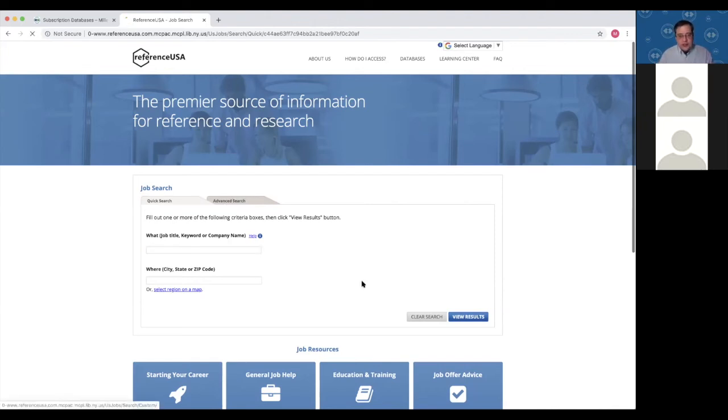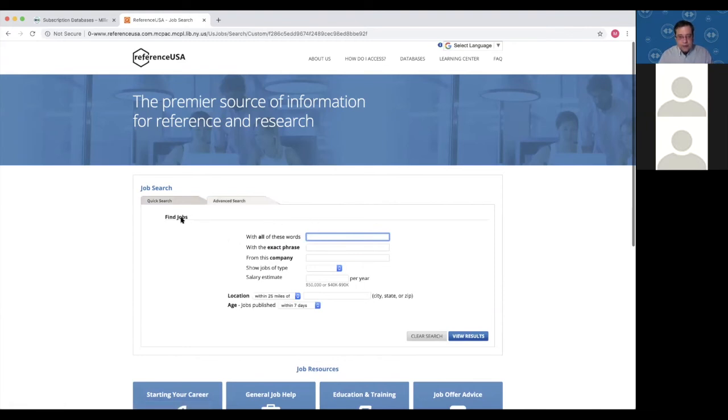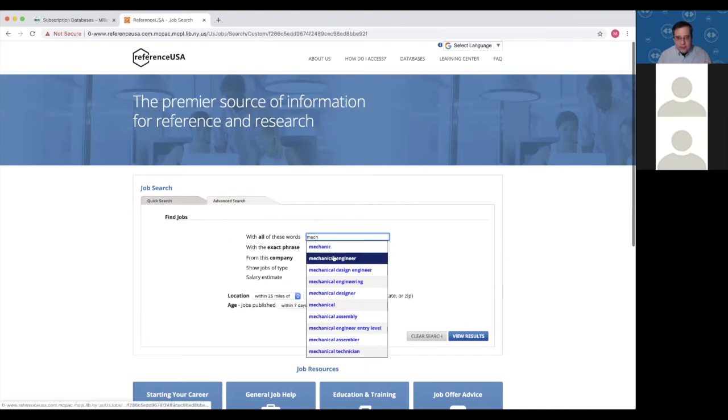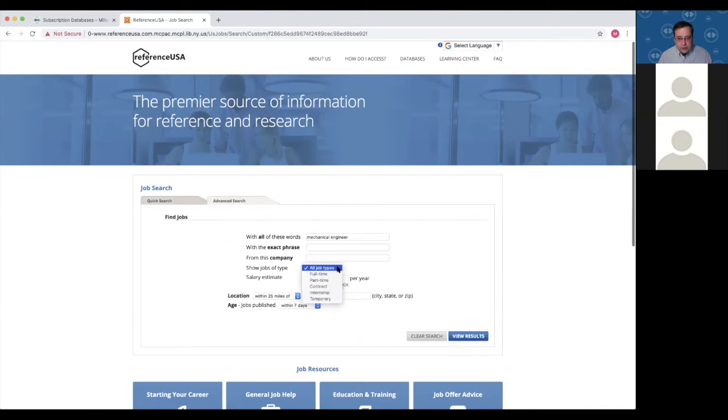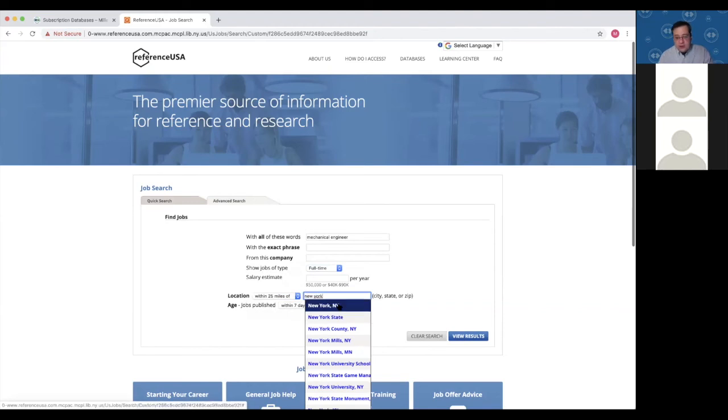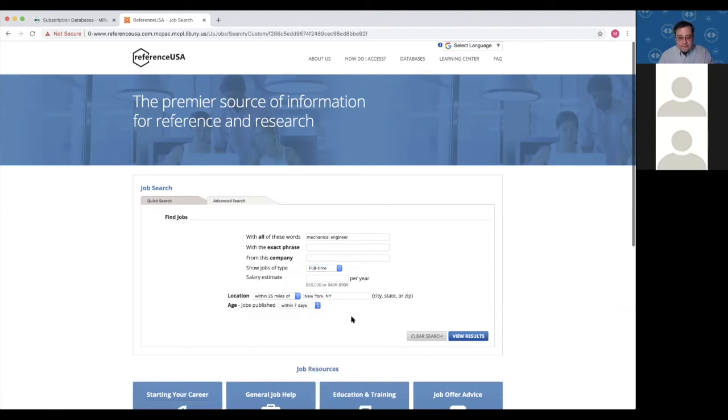I'm actually going to go to the advanced search for that. So I'm going to say find jobs with all these words. So mechanical engineer, see, I just started typing and it showed up here. Mechanical engineer, we'll do full-time, and we will do within 25 miles of, do you want to do New York City, Alex? Kathleen just put in NY. Okay. I'm going to do New York just to start, and I'm going to expand this to 50 miles. How about that?